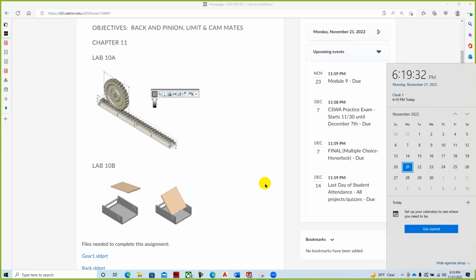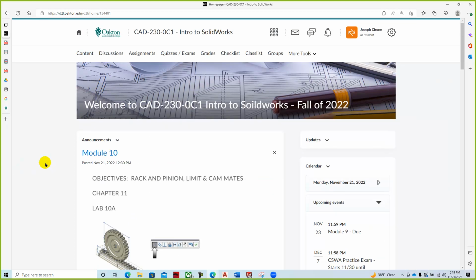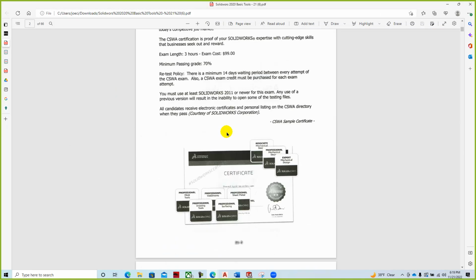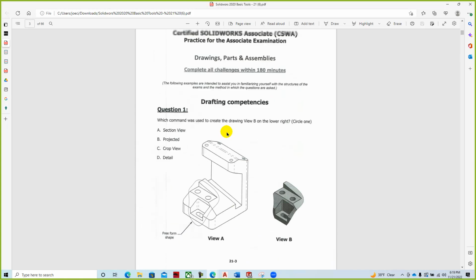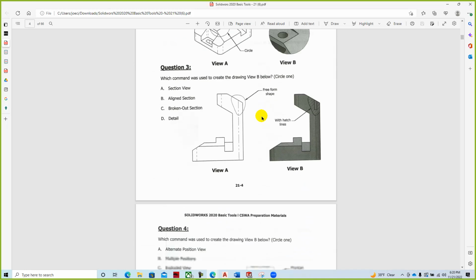We will use Honor Lock for the multiple choice portion of the exam, and then we will use, just like we've been doing with SolidWorks, my final exam, which is very similar to the exam from chapter 21. I think they changed it in the textbook when they updated it, but it's essentially preparing for the CSWA. Now, you don't have to take the CSWA exam, but if you would like to take that, I will give you a voucher for that.